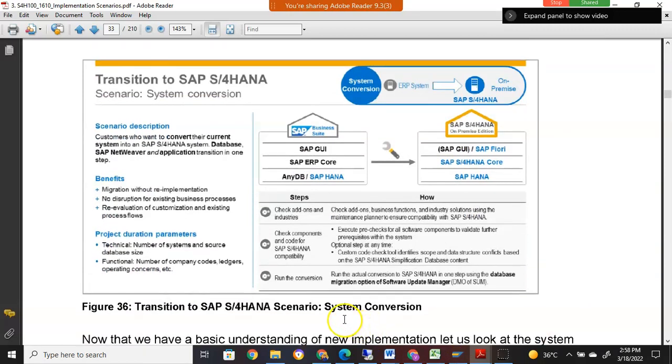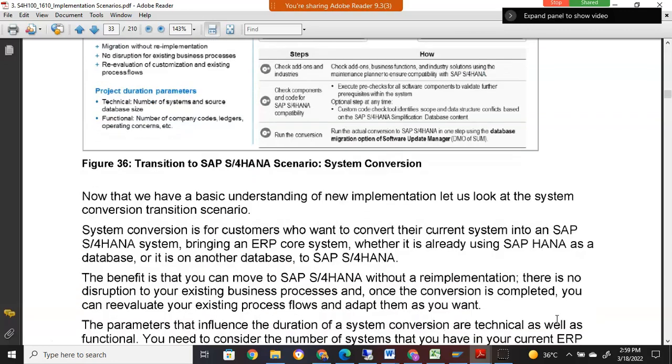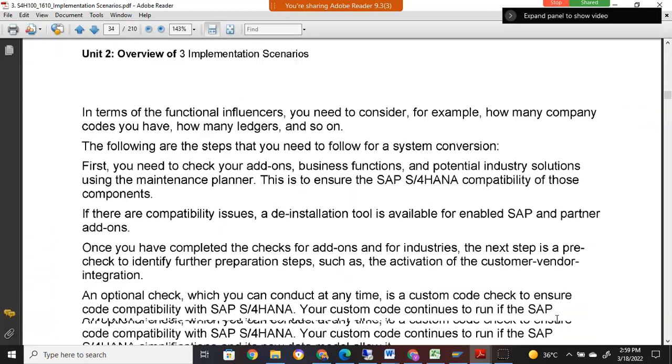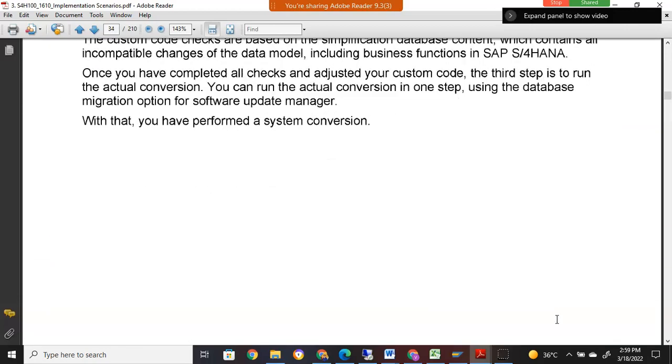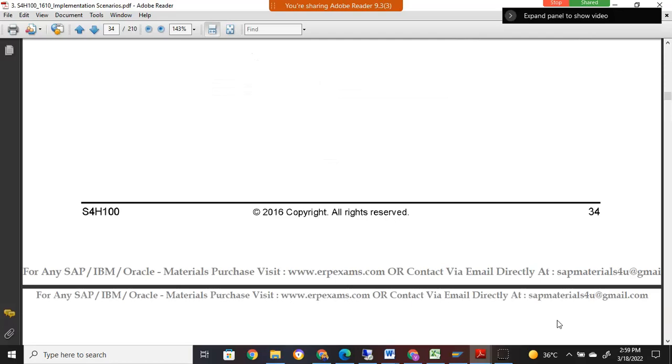So we have something called system conversion. We can go for system conversion, where we just focus on moving everything from this database to that database. But when you do the system conversion, some are compatible, some are not compatible. So we need to handle those non-compatible programs or developments, and again we have to rebuild them in the S/4 HANA platform.